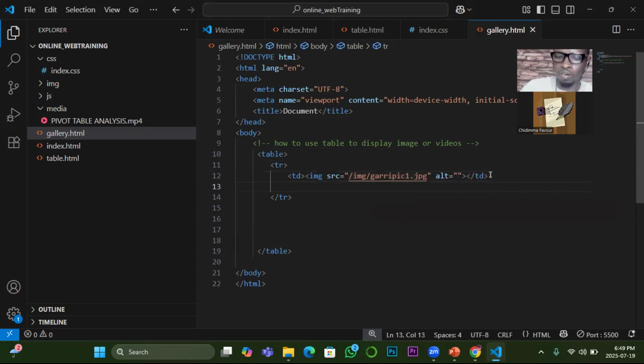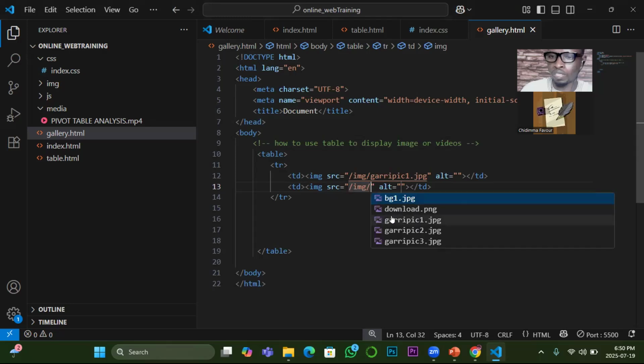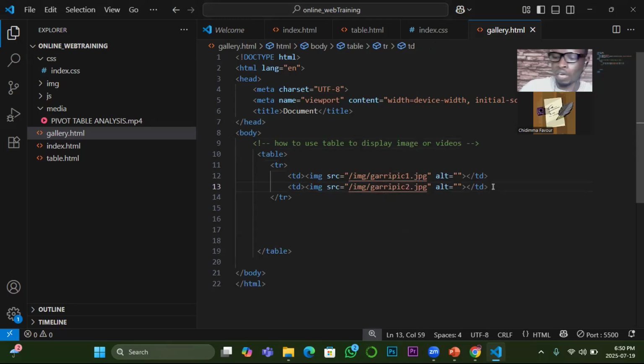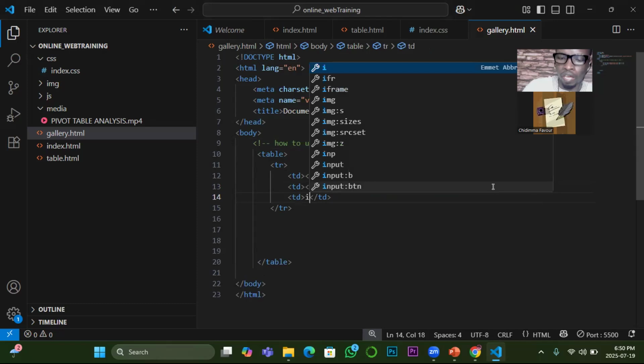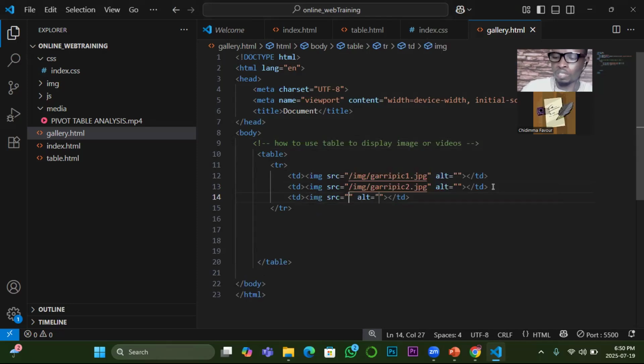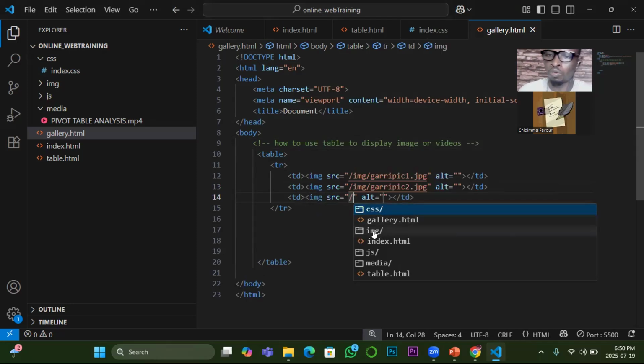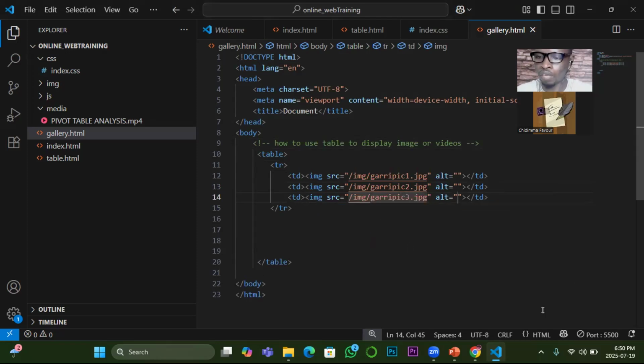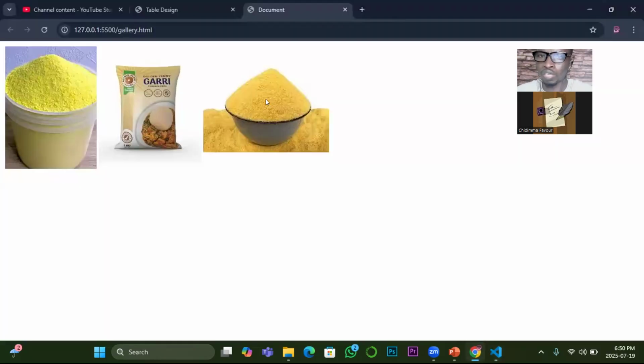So I will now do another TD. I will now do another TD. So I will nest img inside, then reference the second image from the same image folder. So like I said, 3 images per row, the same thing, TD, and then next img inside. So this is to tell you that table can actually hold any type of data. Now, if I go to the front end again, you can see that I was able to achieve that arrangement. Exactly.